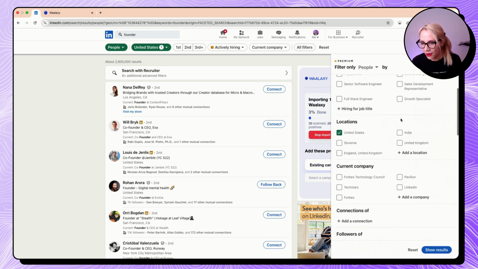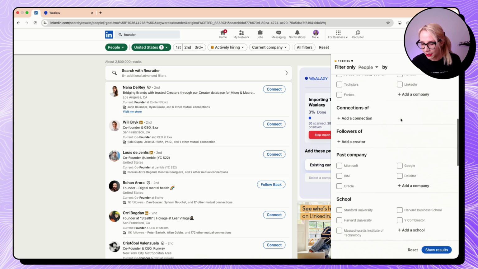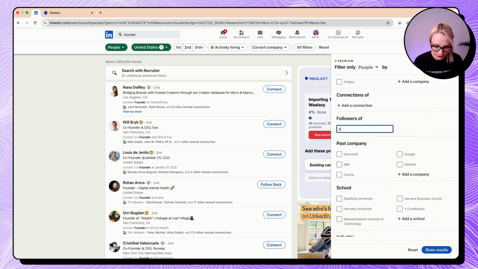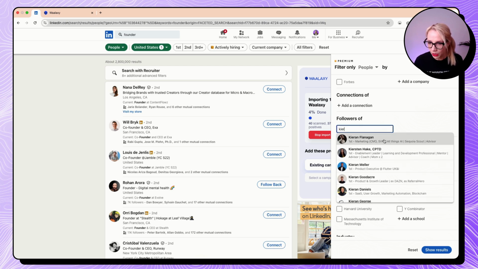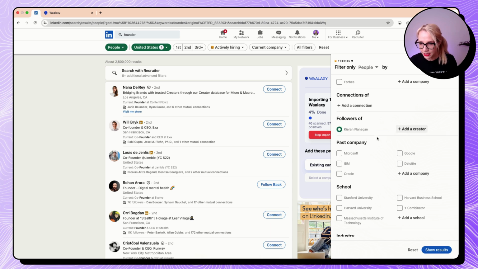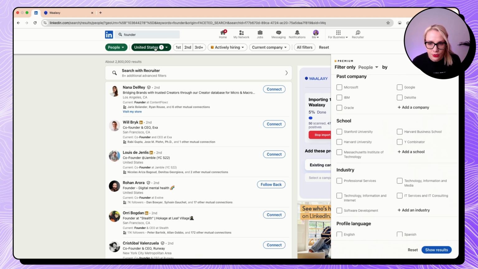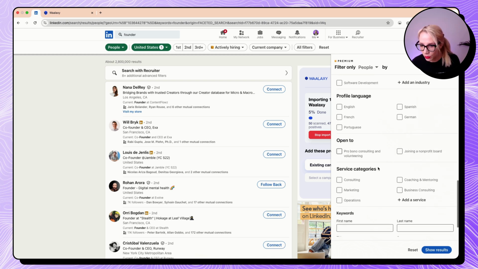So here, the use case that I have in mind is connections of or followers of. Maybe I could be adding followers of Kiran, for example, because everybody in the AI space is following him right now. So I am crossing my fingers that I will get something good out. So let's check it out here. Okay. And the founder badge. Cool.